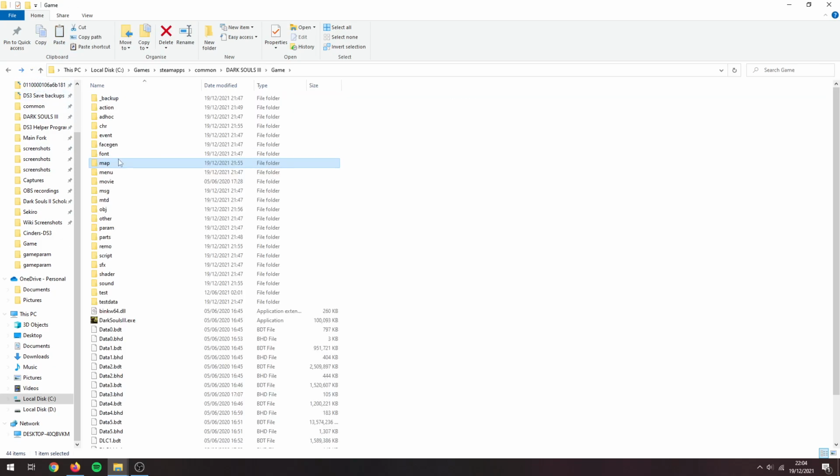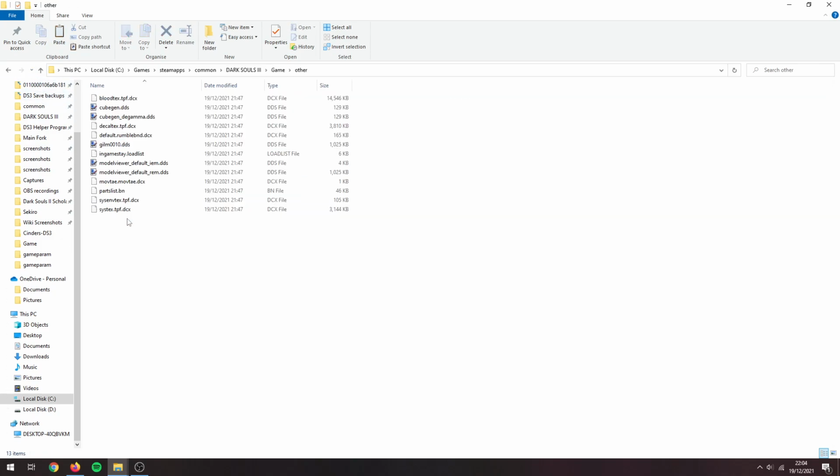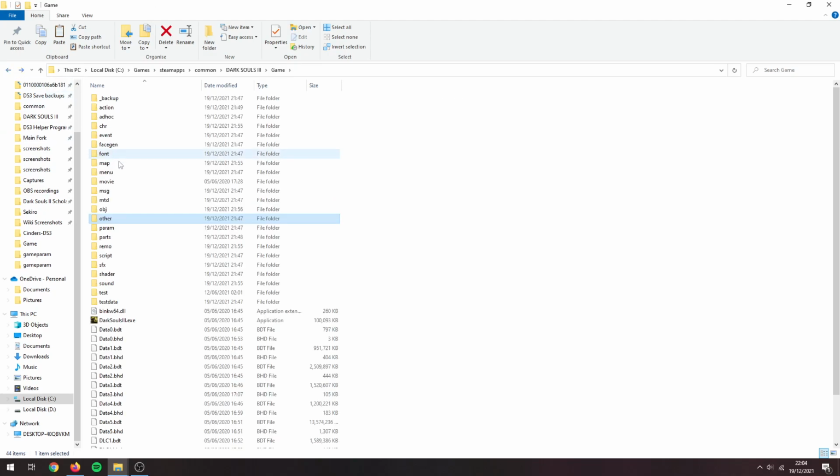I went back too far. Other. So this has some important stuff here, like in the statistics TPF, this is your damage texture for your damaged armors. There's blood textures in here, ember textures also in here, just a bunch of common textures that are used on pretty much everything. So yeah, very important ones in there.